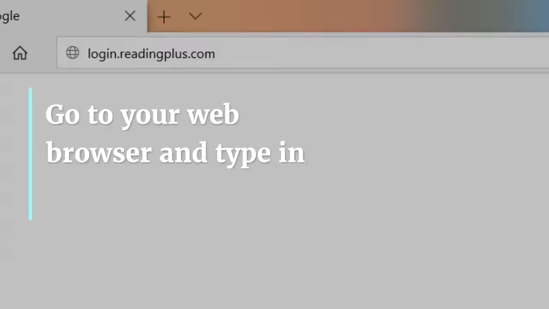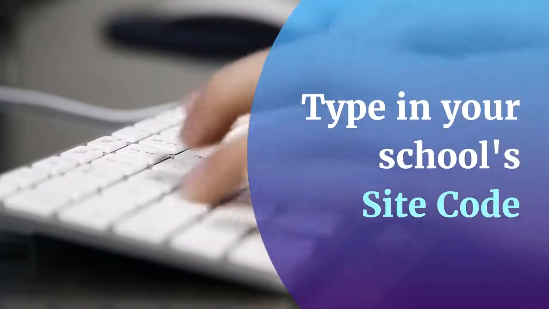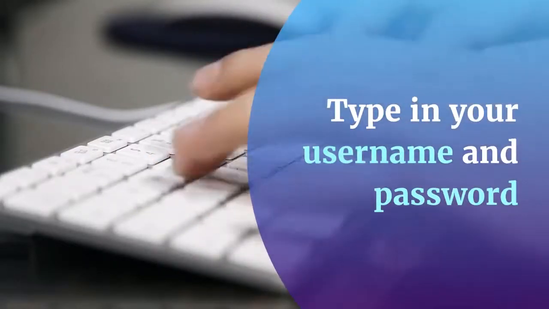Now go to your web browser and type in login.readingplus.com and then select Student Login. Type in your school's site code and then your username and password.